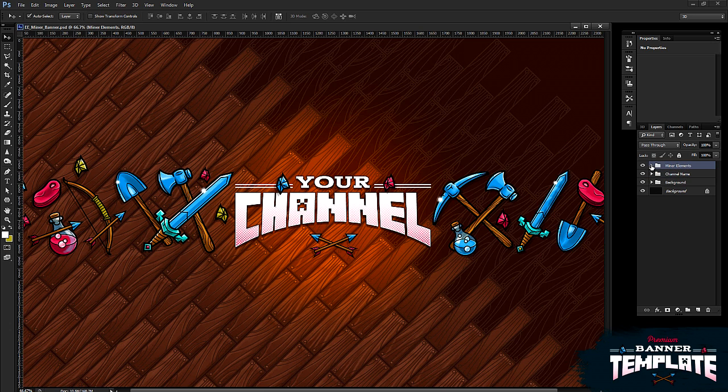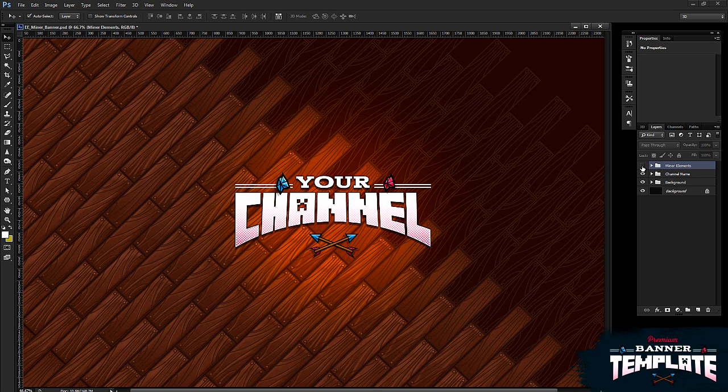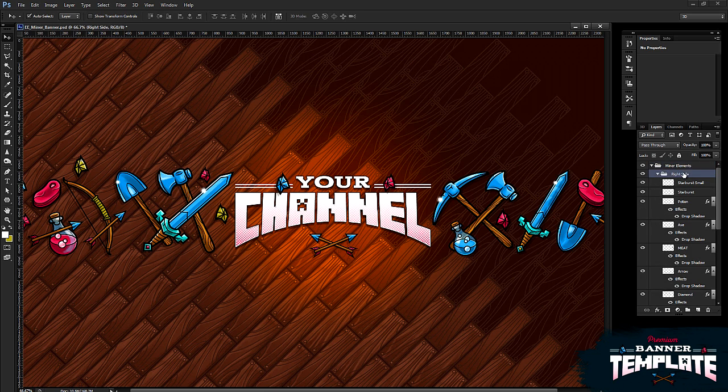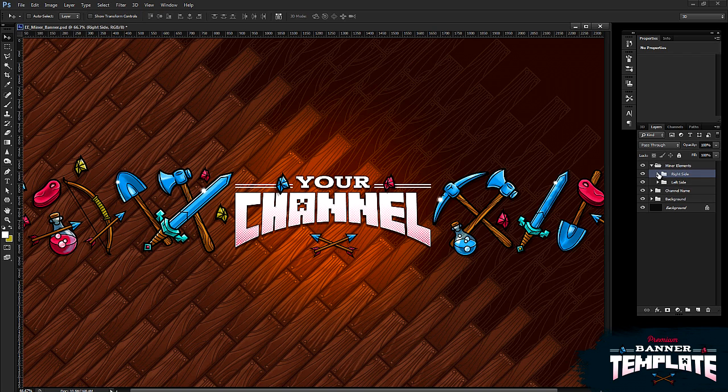Like this one, for example, is layered. You can see that the minor elements is all in one group, and then those are all split up. If you want to find, say, on the right side group, and you need the axe real quick, well, there it is. There's your layer with the axe, and you can quickly grab that and move it and transform it and do whatever you want with it. All layer styles are still there. Nothing is merged, nothing is flattened, so you can edit away as you see fit.